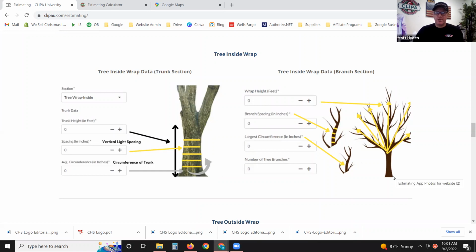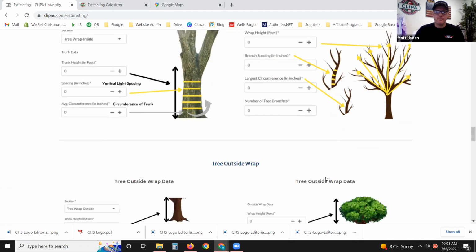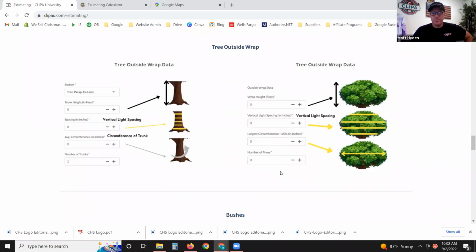It's going to be closer on branches because they're smaller circumference. You don't want to go 6-inch spacing because it's going to be really far apart. You probably want to go closer. So make sure you put 4-inch spacing in there or whatever you decide to do. Larger circumference, measure all the circumferences, and then number of branches you're decorating. 1, 2, 3, 4, 5, 6, 7, 8, whatever that number may be, you're going to put that right here. Tree outside wrap, this is how we do our measurements.